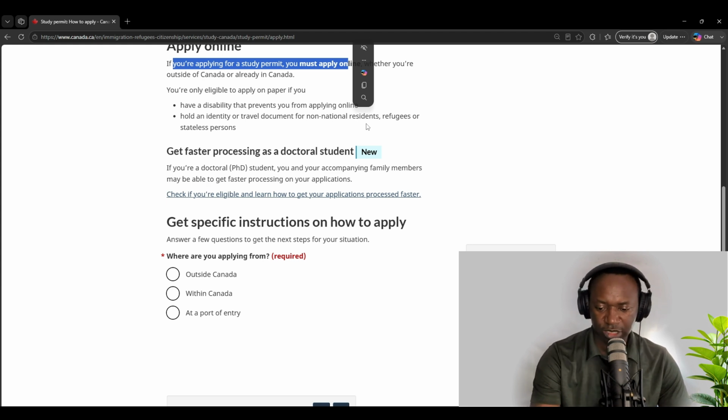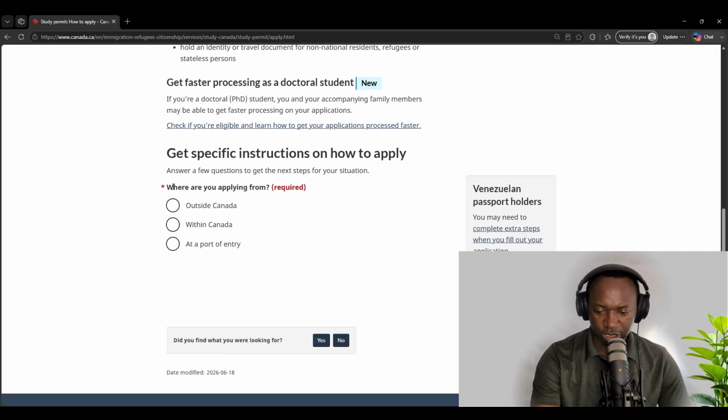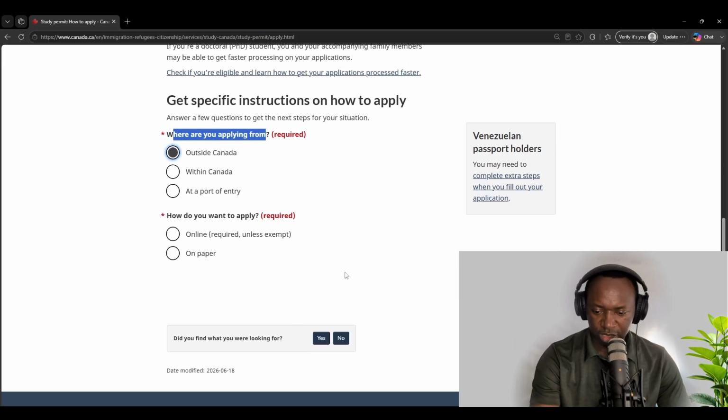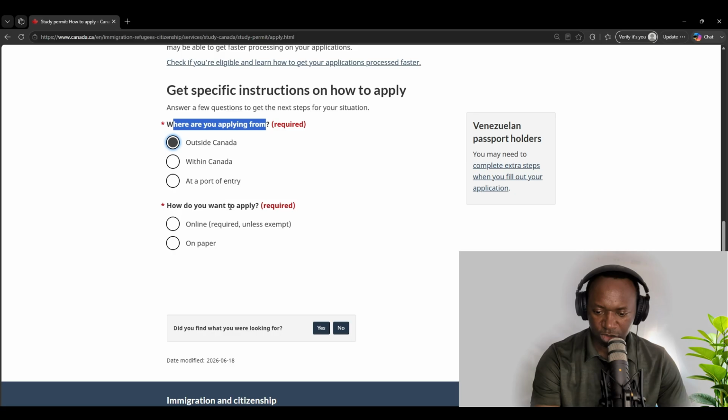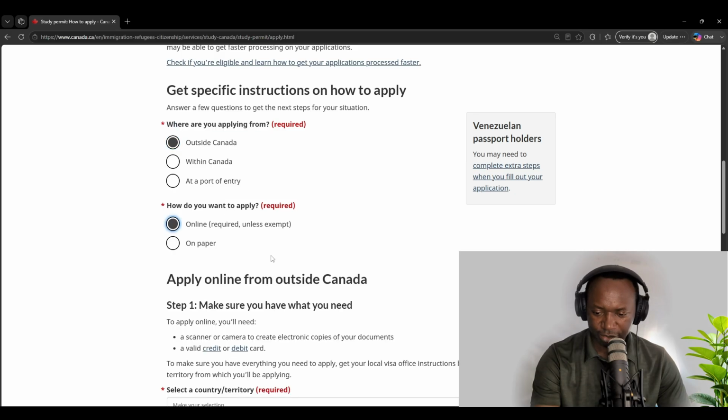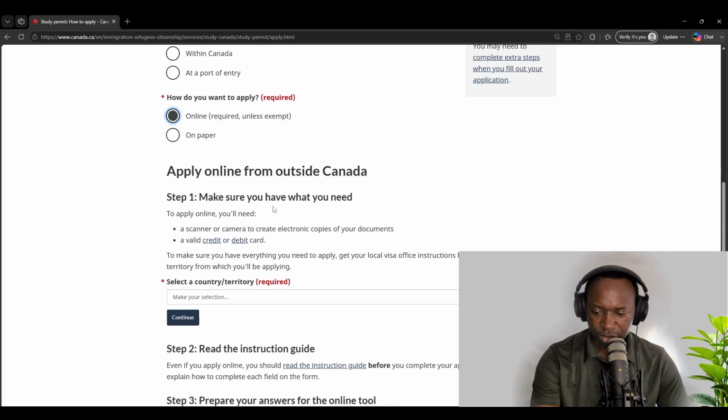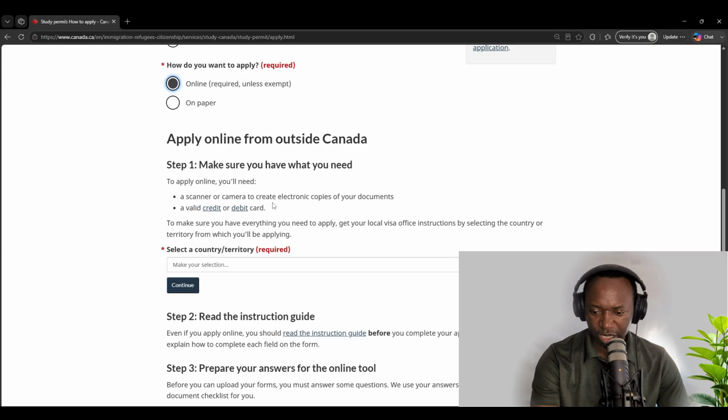Now you have to choose the option that works for you. They're asking you, where are you applying from? I'm applying from outside of Canada. How do you want to apply? I am applying online. Then it will ask me to apply online from outside Canada. Make sure you have what you need.